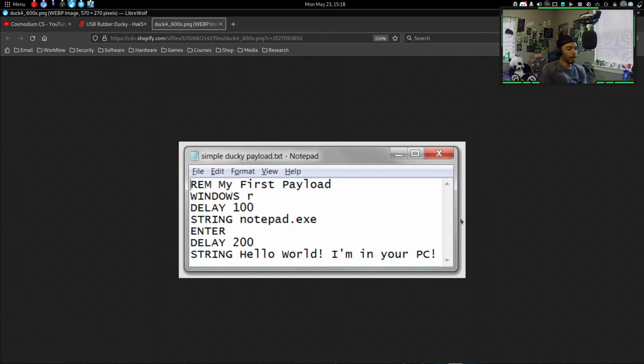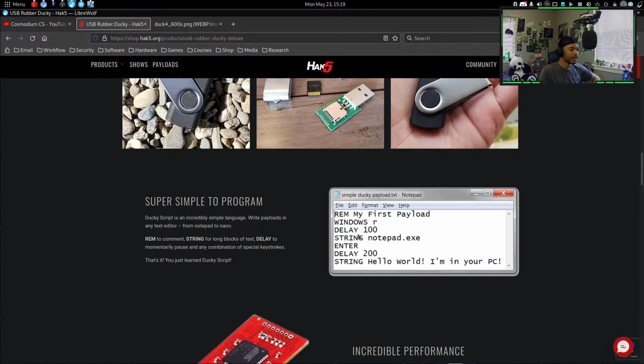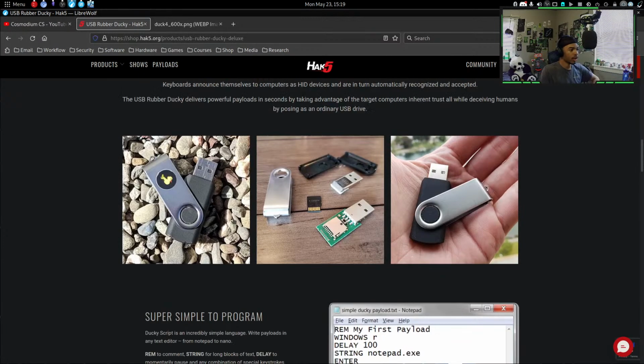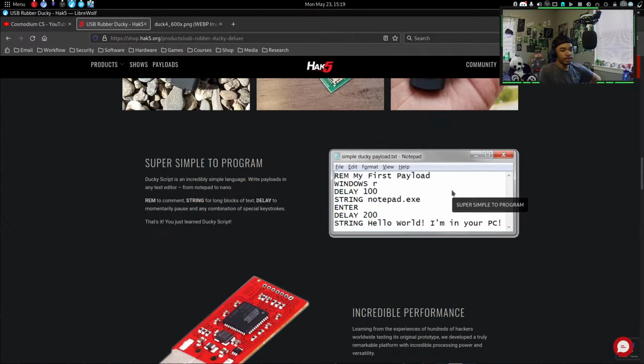All of you watching this should be pretty familiar with DuckyScript, but I'll bring this up. DuckyScript is native to the USB Rubber Ducky. You can't just run it on any computer. You need to run it on a USB Rubber Ducky. So I was like, what if we converted DuckyScript payloads to VisualBasicScript?